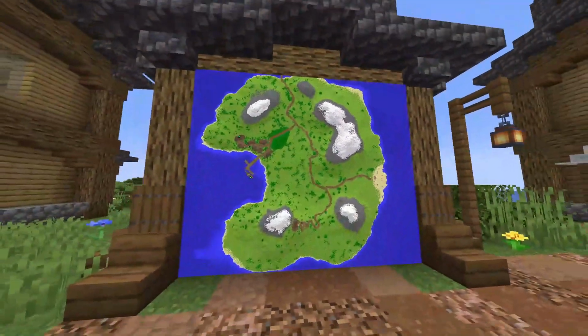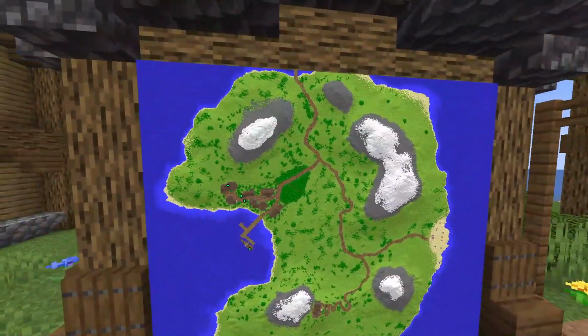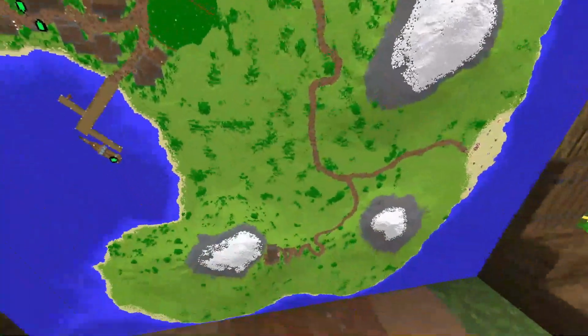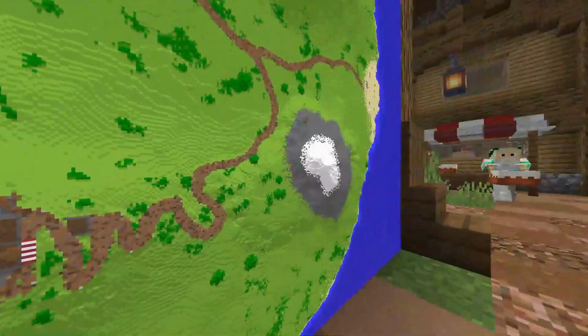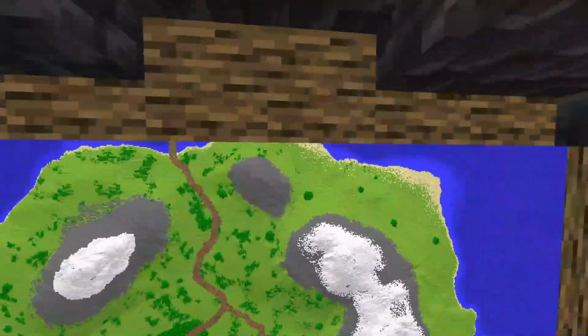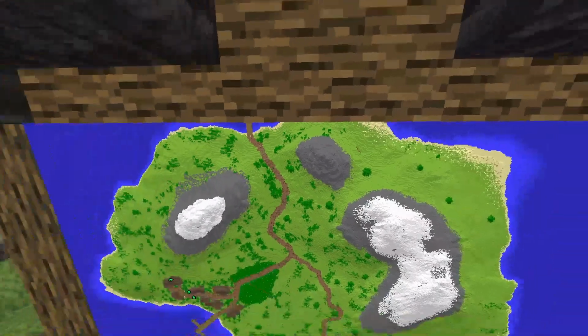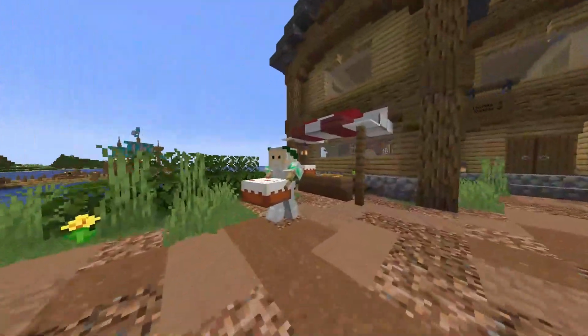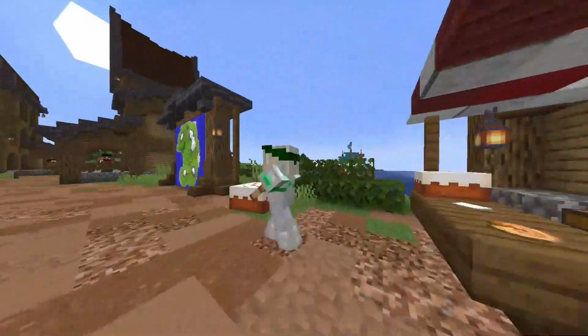And we got the map of the entire island. This took a little while to make, but looks really cool. You can see all the different places. You can see the house there, beach. You can see that area there, the mines, the village. Really cool. This armor stand, which has a different color.